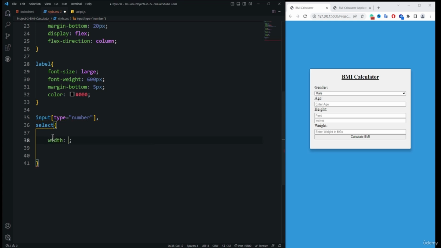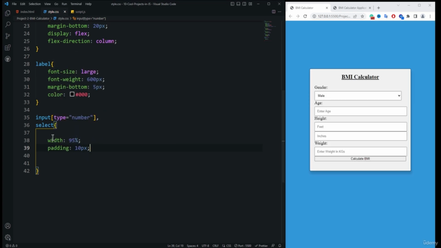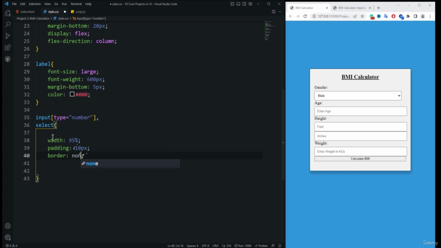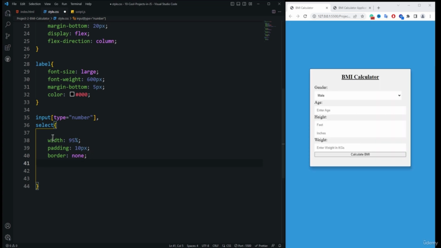Then to provide the width, width is going to be 95%. Okay, and then we need to add the padding. So padding is going to be 10 pixel. You can see now the padding is increased. And then we need to add the border property. So border is going to be none. Alright, if I press Ctrl+S to save it, now you can see the border is removed.